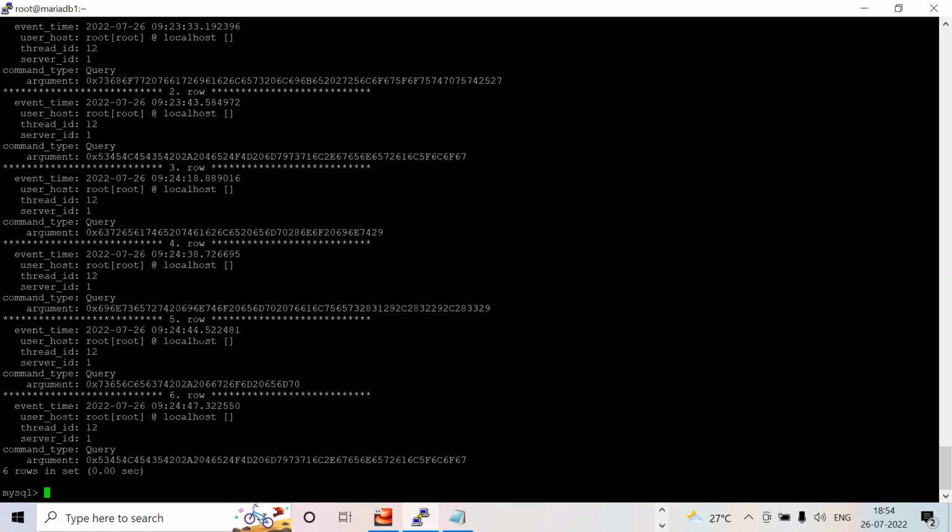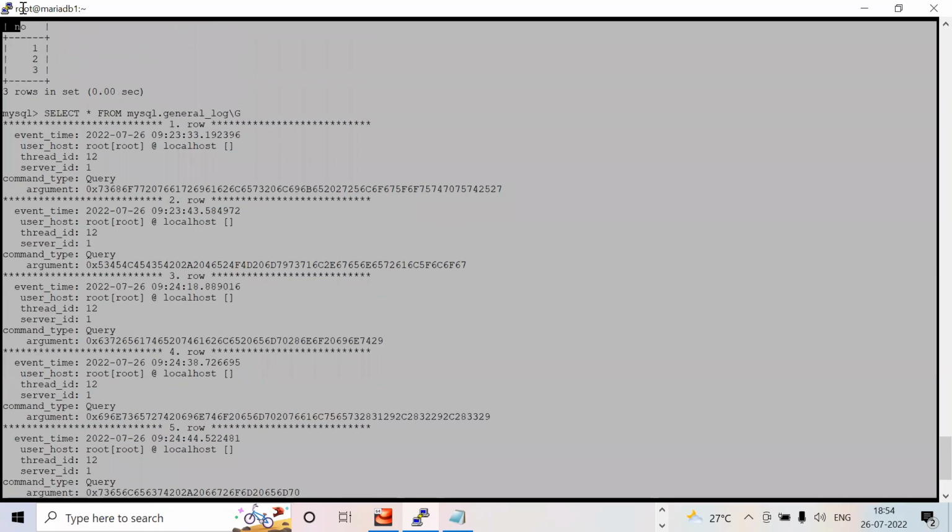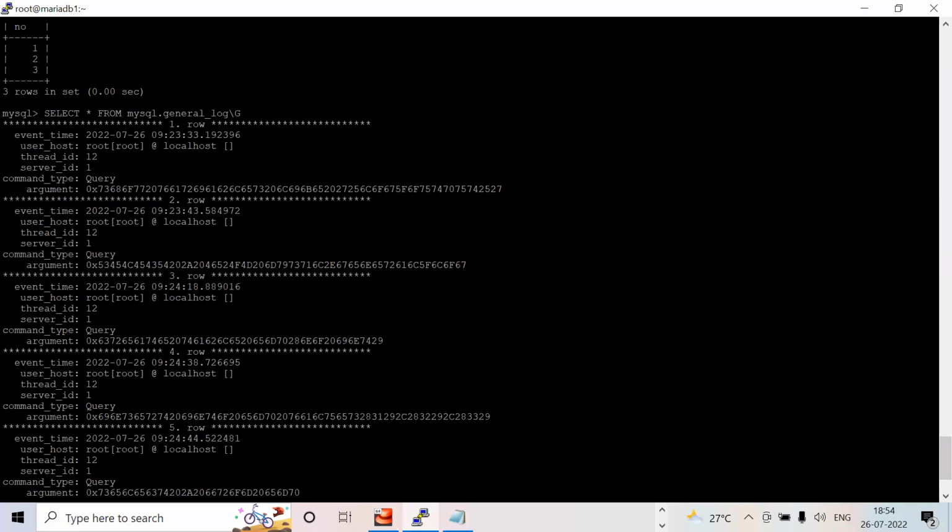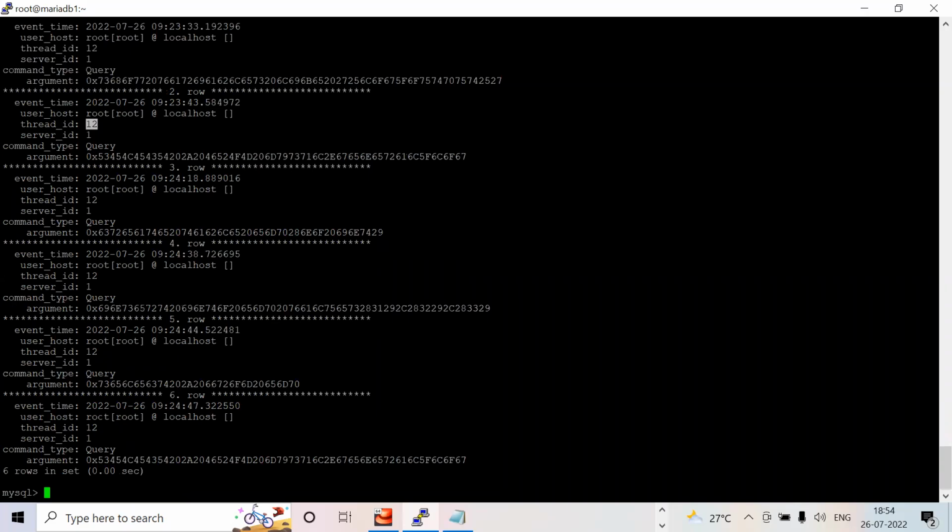So let me do this one. In the general log, for your information, scroll up a little. Each row is displayed separately. But here you are not getting the query. You are getting the thread ID. The thread ID is 12. Which user connected and from which host connected, you have the details.